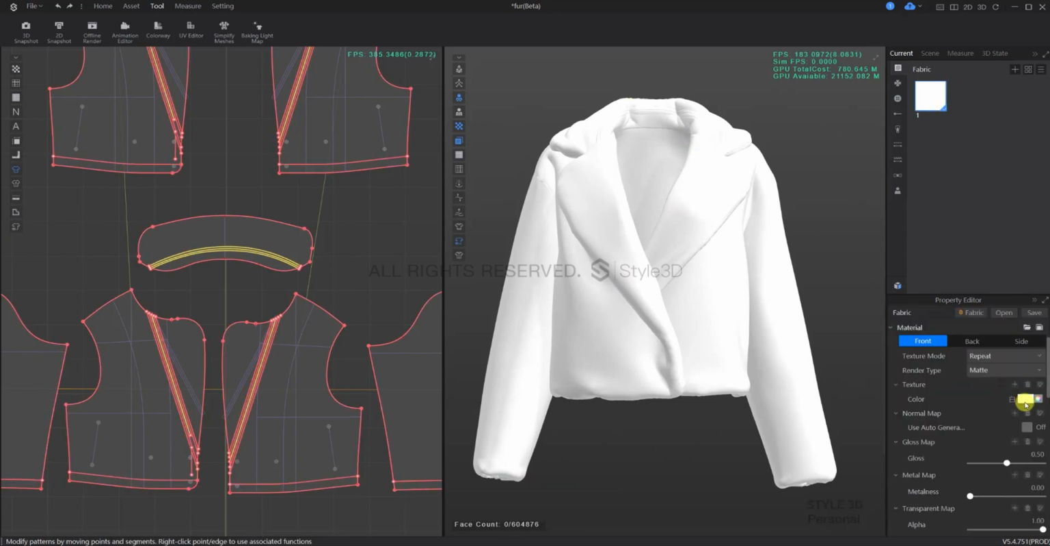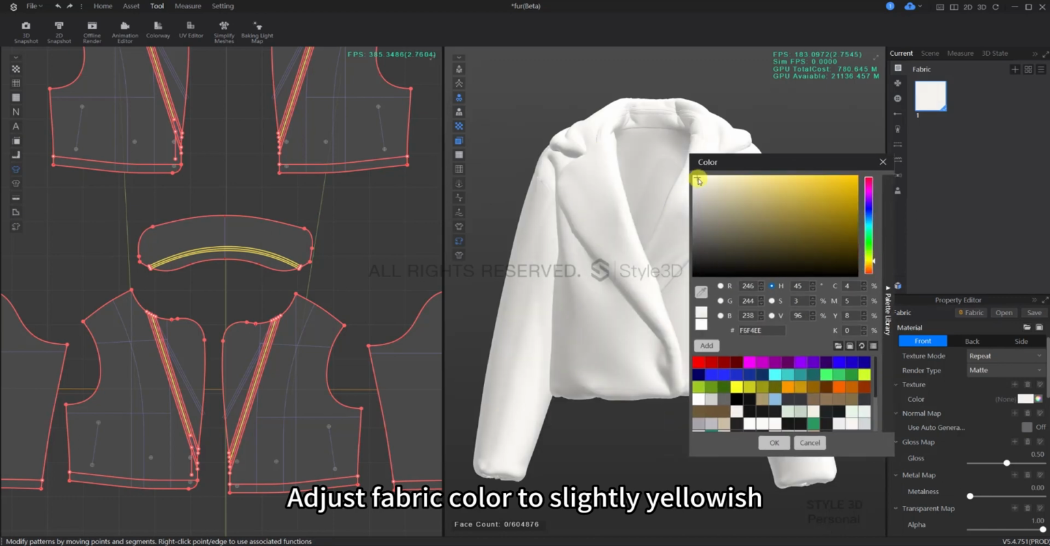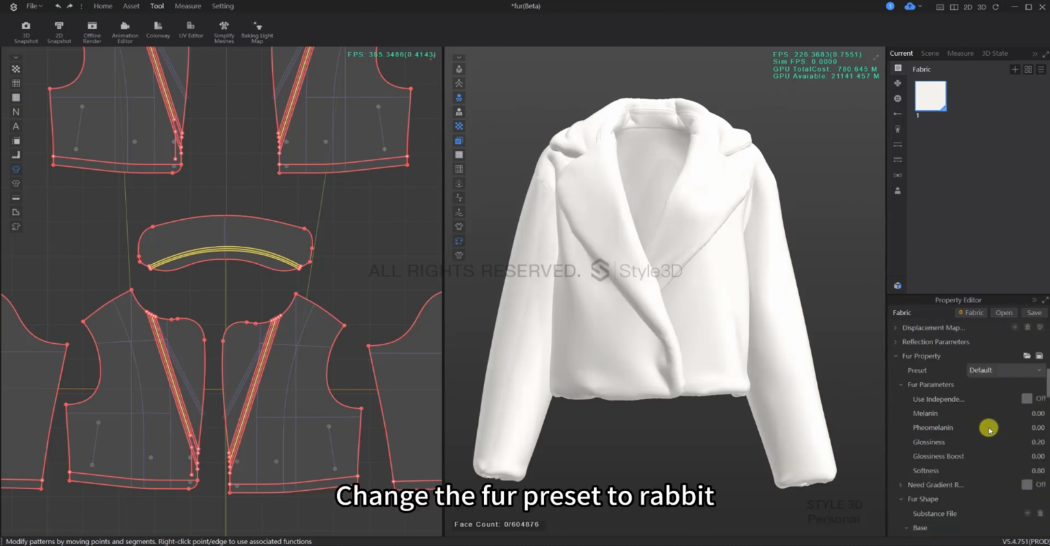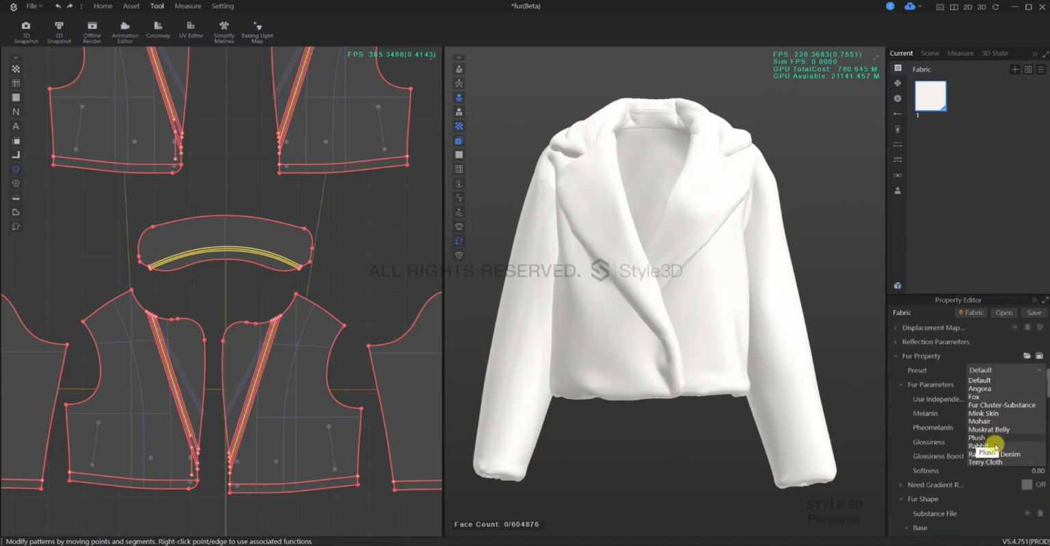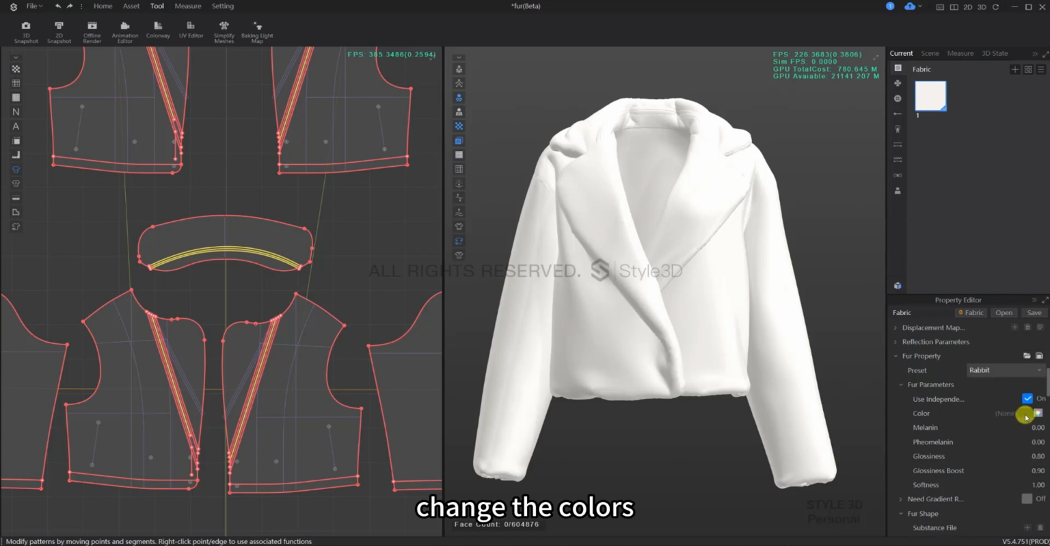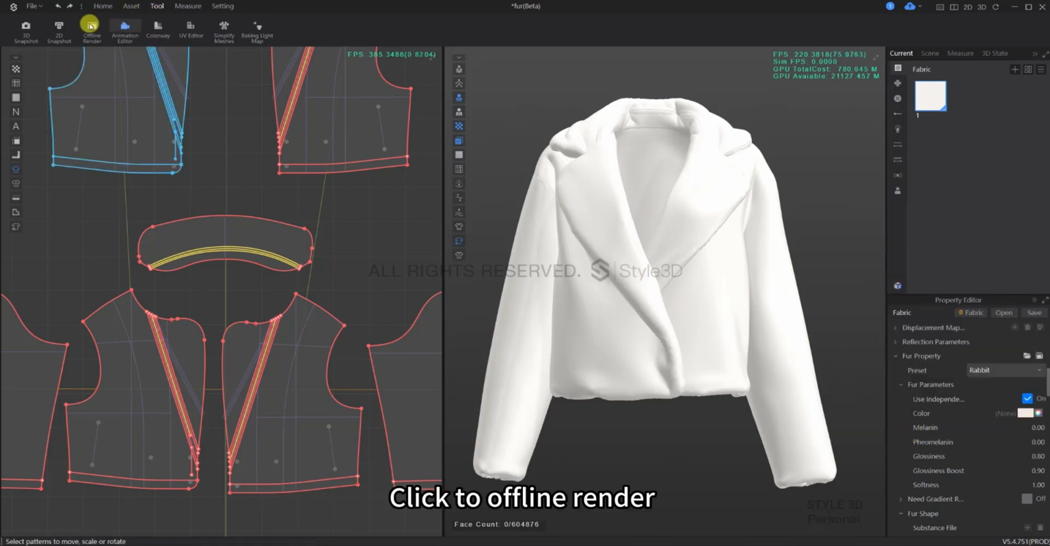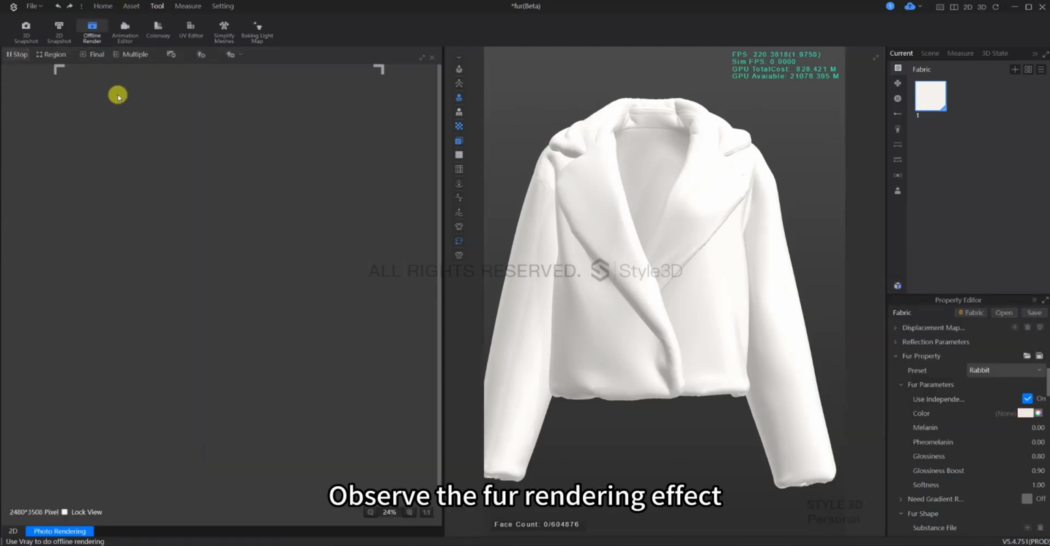Select the fabric. Adjust the fabric color to slightly yellowish. Change the render type to fur, render only. Change the fur preset to rabbit. Change the colors. Adjust until it resembles the reference picture. Click offline render. Observe the fur rendering effect.